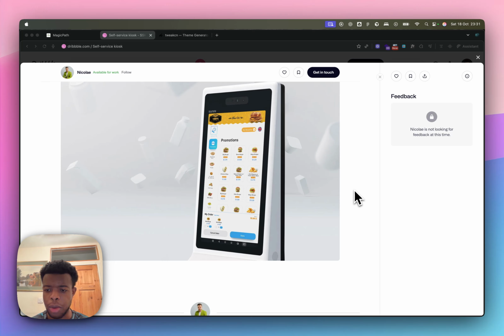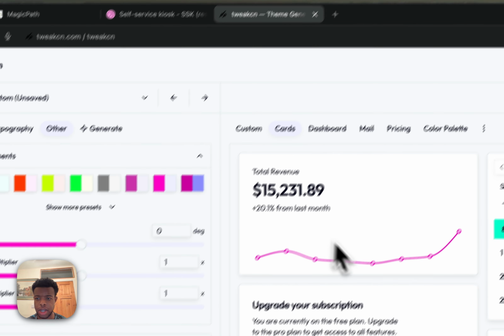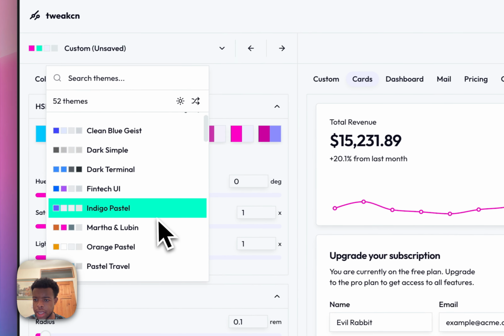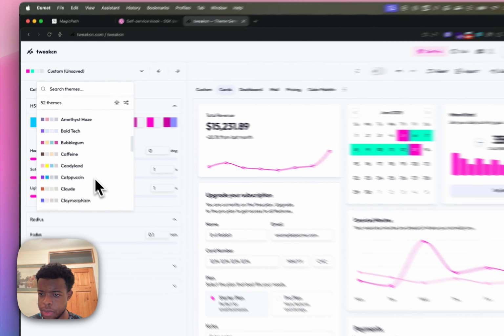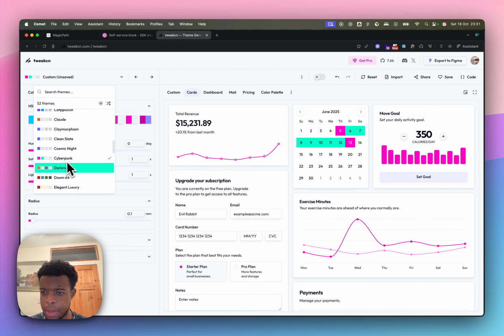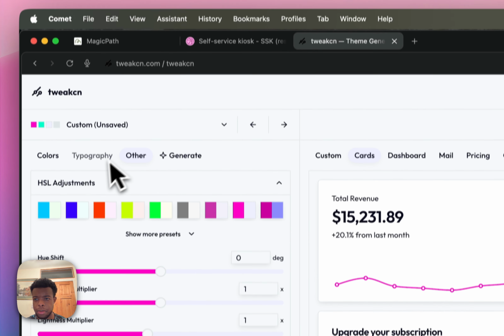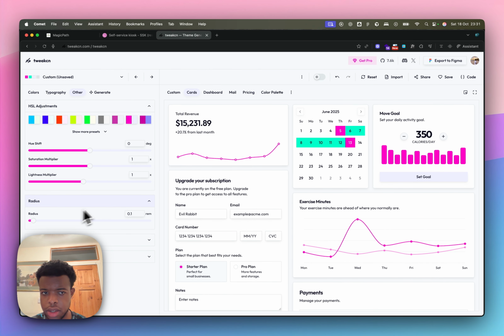I'm going to call the brand we're going to use in today's video Snack Rush. To do this, we're going to head over to Tweak.cn first and generate a design theme. I've settled on this. I came to one of the presets, this cyberpunk preset, and tweaked it a little bit, made the corners more sharp by going to Other and reducing the radius.